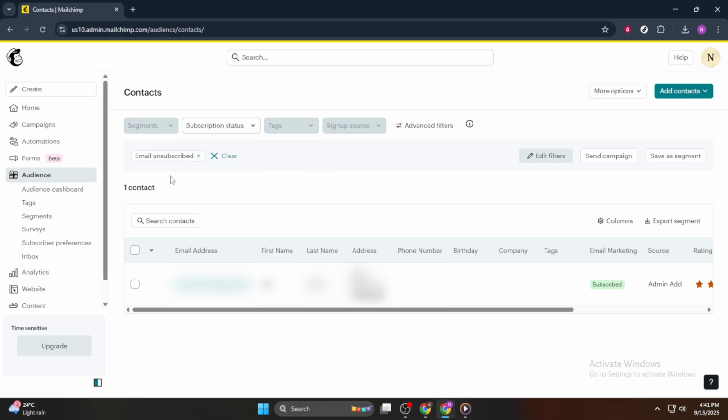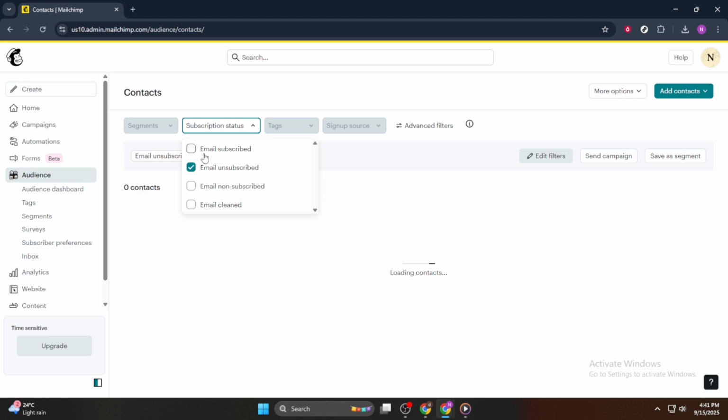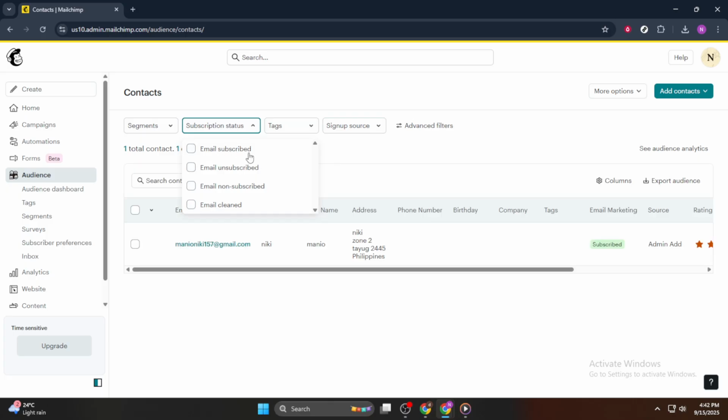Continuing, the email non-subscribed group consists of individuals who were added manually or through other means but haven't signed up through a sign-up form, which can be pivotal for cleanup and refining campaigns.